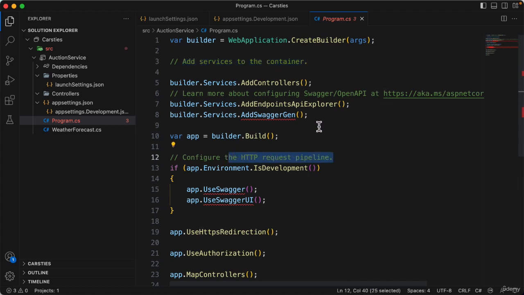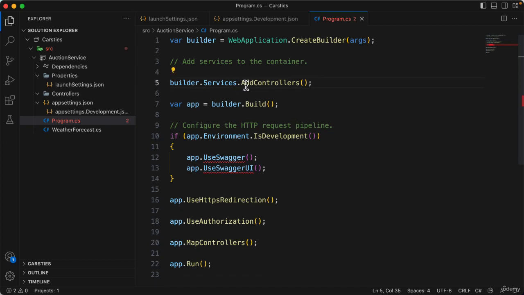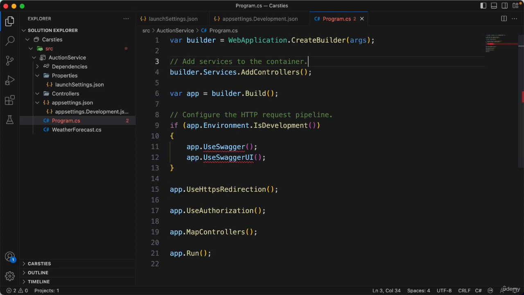So any services we add are going to go in this particular section, although like I said, I'm going to remove the Swagger configuration. We need to keep the add controllers because this provides the services that we need when creating a web API controller, and then we go ahead and build our application.